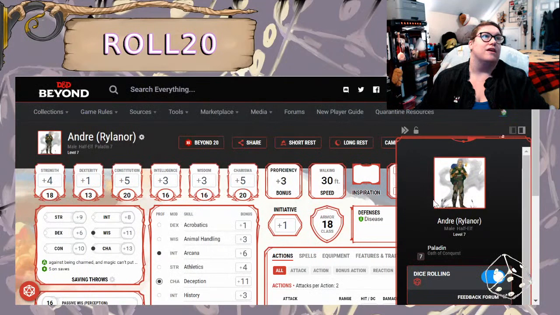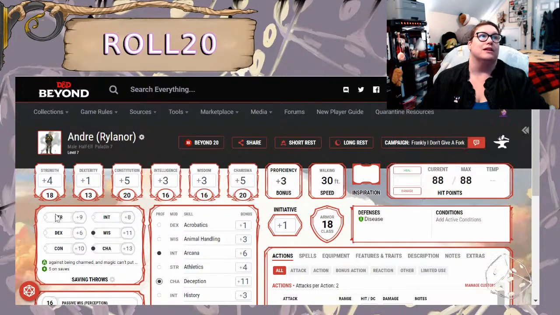So this is Andre right here. Little avatar of him. He is a beefy boy. And if I wasn't there to watch him roll his dice, I would not have believed how well he had done on his stats. He did amazingly well.